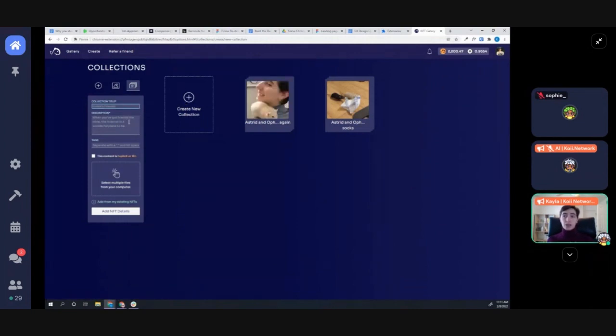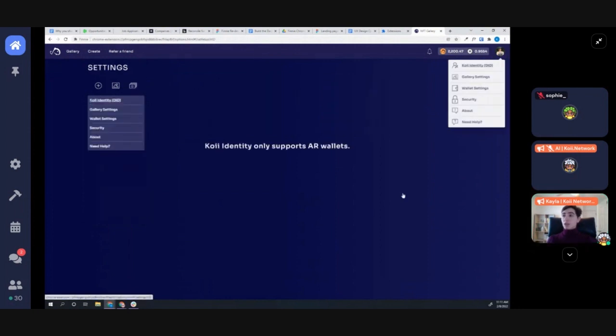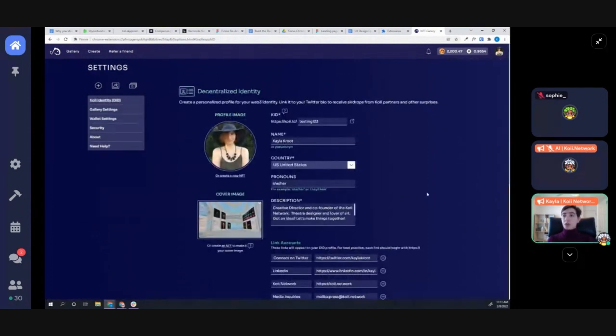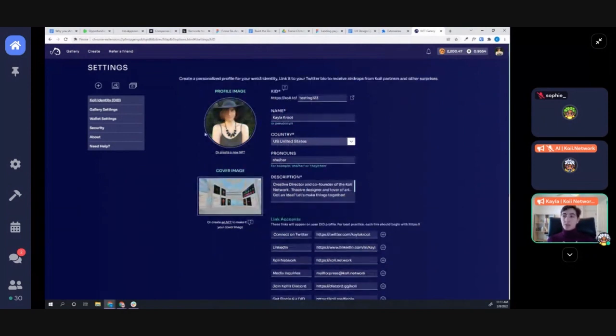So here you can create your own collection, which means you can upload multiple files directly from your device all at once, put them into a collection, and then share that collection with everybody. And the way that you would do that is another NFT that we have, which is the Koi DID. So the Koi DID, your decentralized identity, is actually an NFT that lives on Arweave that has its own profile page, basically. So here I get to fill out all of my information.